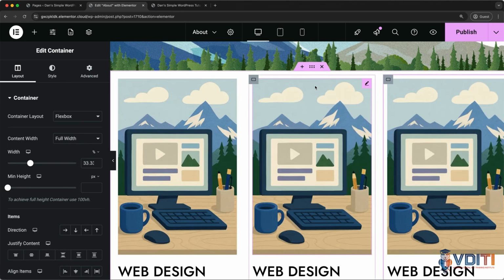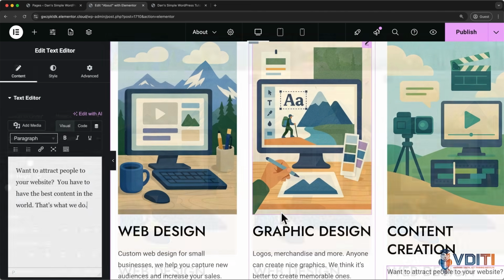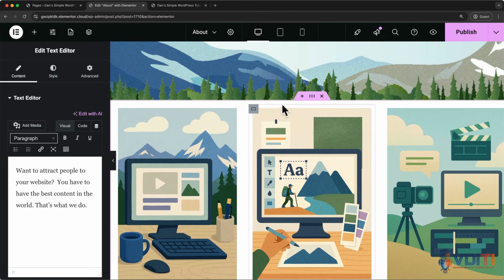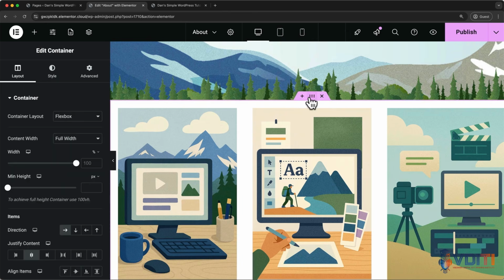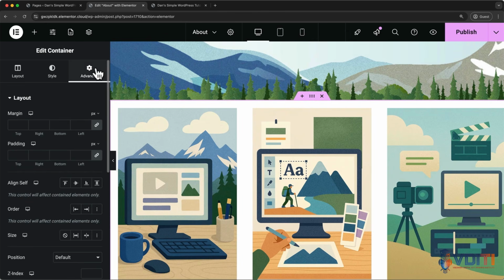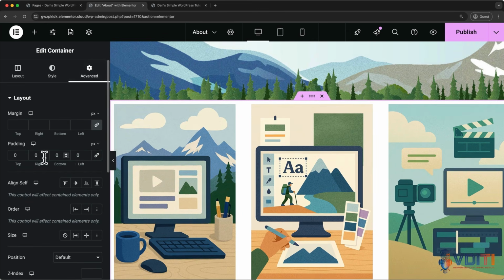After duplicating the containers to create consistency across the containers, filling in our content then is much faster. One more thing we could do here is add some padding within our container to give ourselves room at the top. Let's click the container handle, and then on the Advanced tab, unlink the padding values, and let's try 50 pixels here at the top.